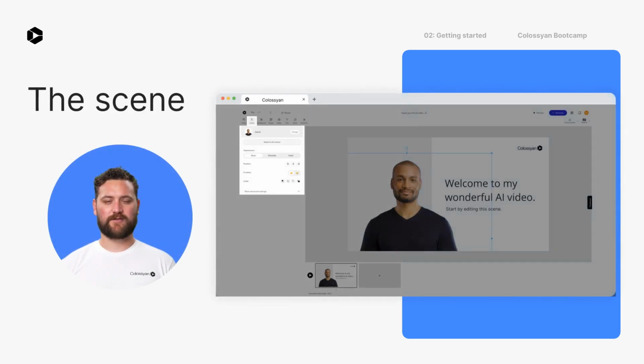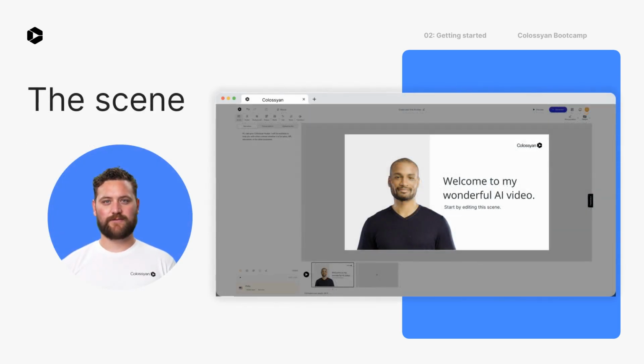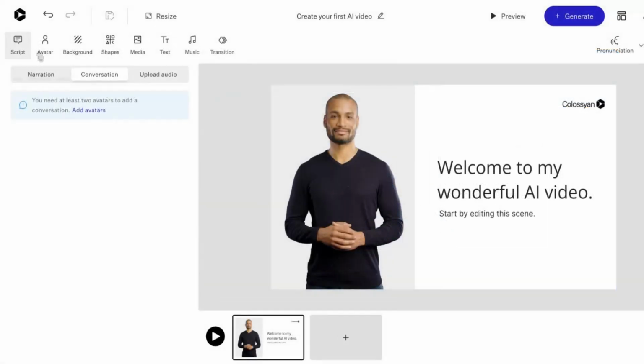The third main element on the screen is your scene. This is the visual representation of what will be on screen for the viewers of the video. You'll be using a lot of them as you make dynamic and powerful learning videos. Right now, you can see my fellow avatar Jason in this scene. You can also resize the scene using the resize button in the top bar.